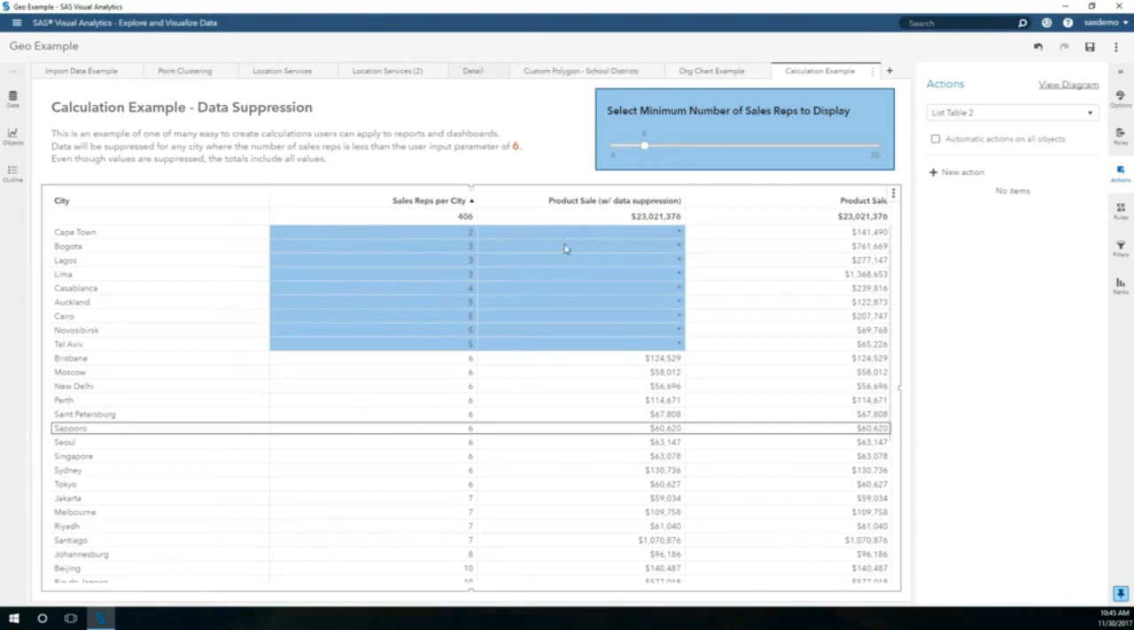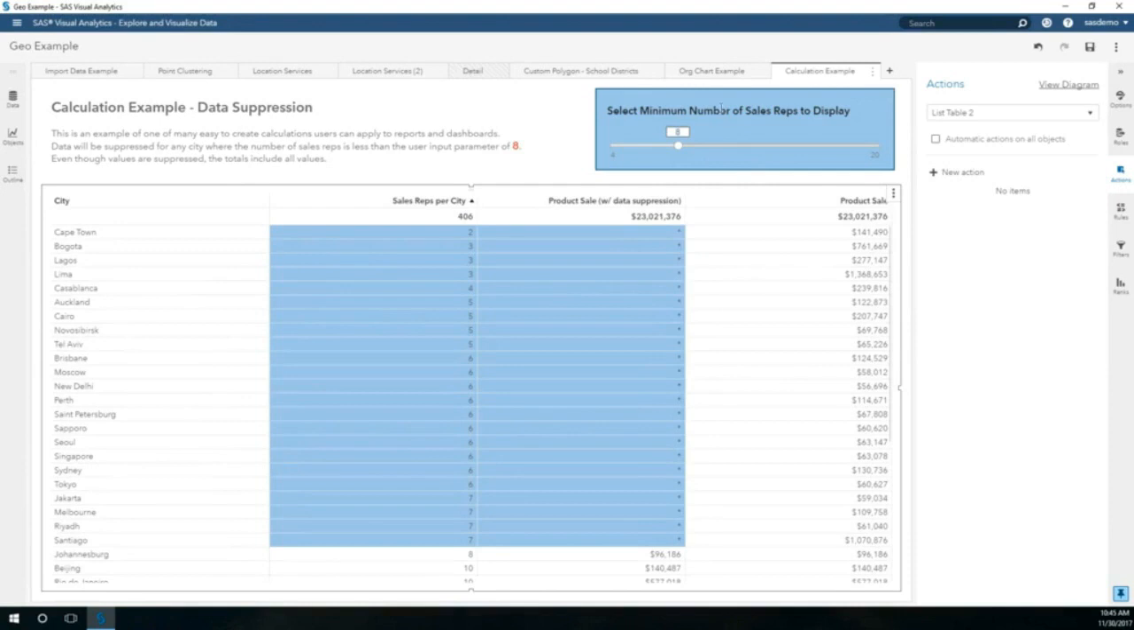So what data suppression does is you define a comparison, say, okay, if it's less than, so I set this up as a parameter to also show you that we have these interactive parameters. So if I change this to say 8, okay? The minimum number of sales reps to display is 8. So anything less than 8, I'm going to mask the amount, right? So that's what that star is. So I color-coded it blue just so you could see it easier.